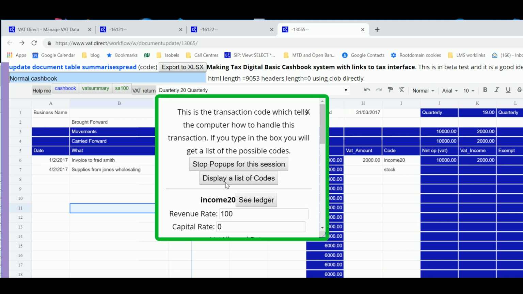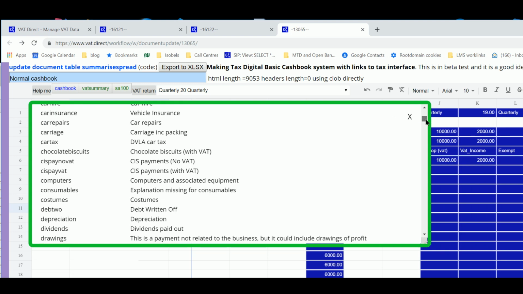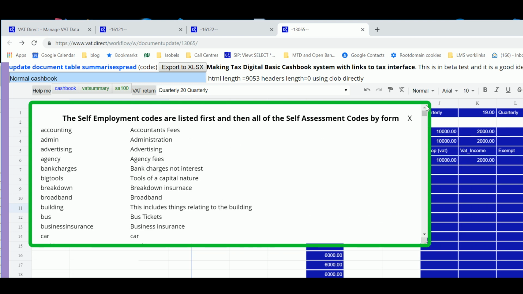And from there we can see a list of all the codes that can be used. And there are lots and lots of different codes, all of which the system has been told how to handle, what sort of VAT arrangements there should be, and how to report it in terms of VAT and also self-assessment.